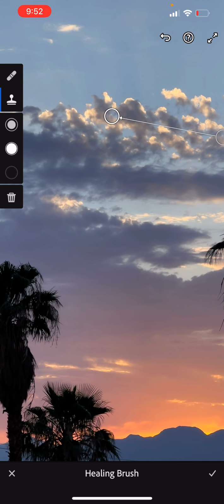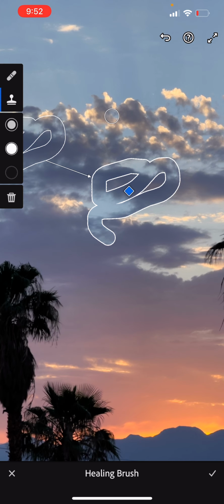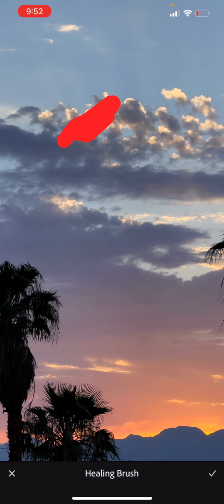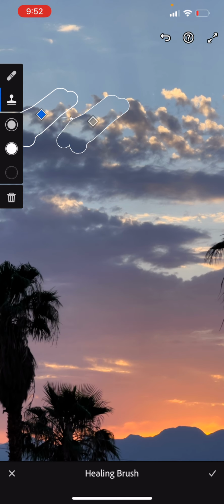Clone stamp is something similar, it just works with a little different algorithm. The clone stamp is the one under this brush. So clone stamp is more like aggressive.